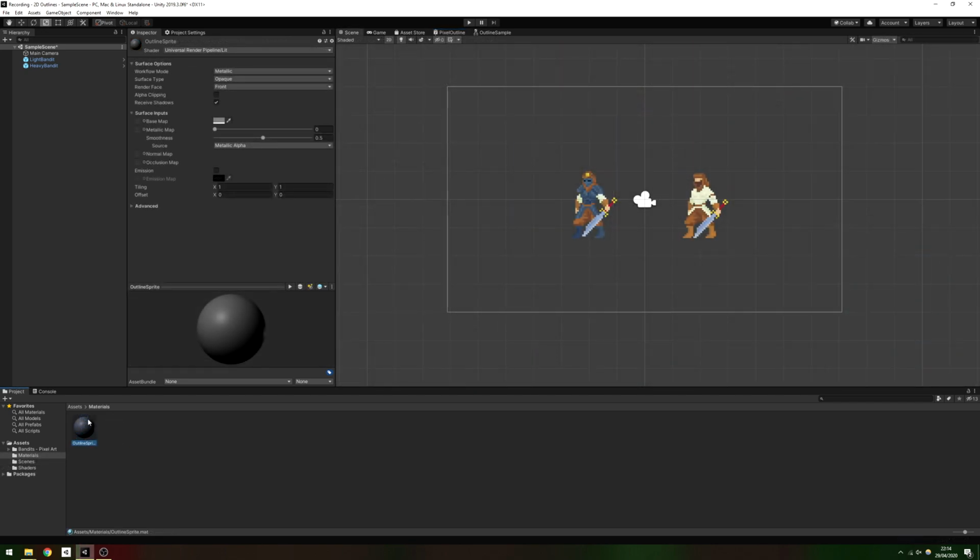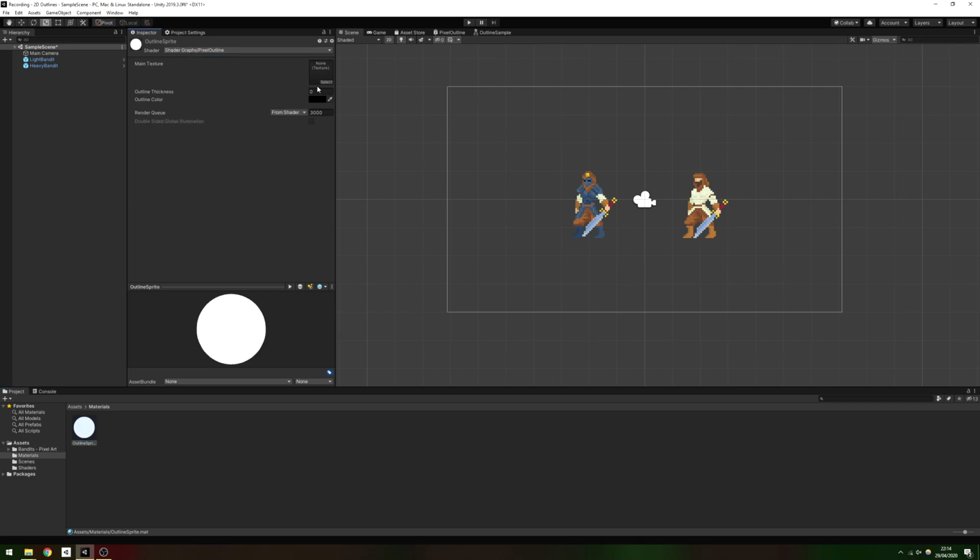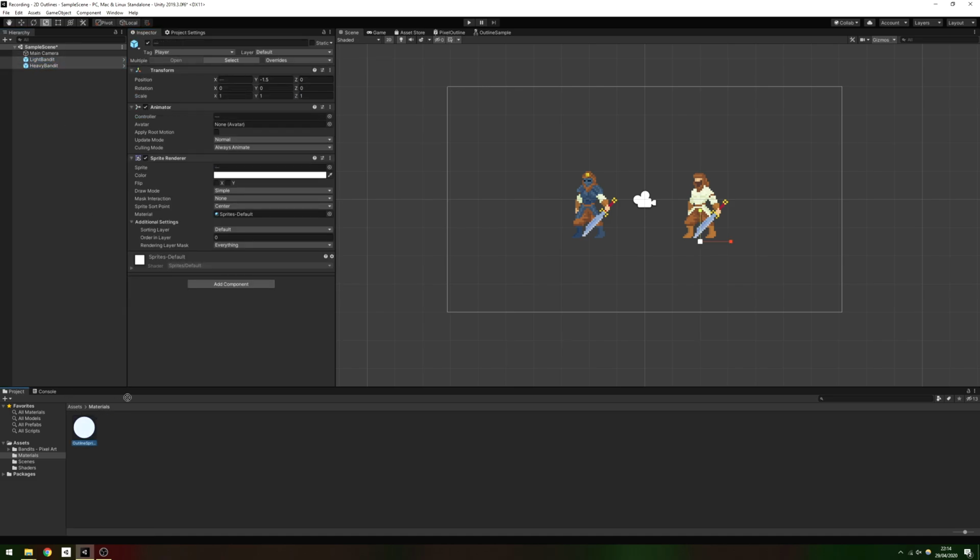We can test this out right now by creating a new material, which I'll call Outline Sprite, then select the appropriate shader using the drop-down. Choose Shader Graphs, Pixel Outline. Now we can drag this material onto both sprite renderers and they should receive an outline.